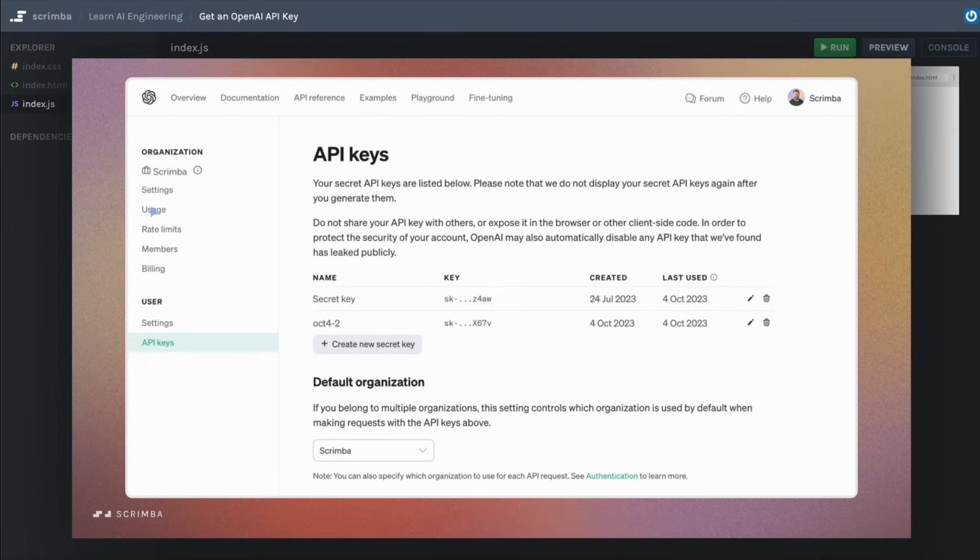Okay, now we've got our API key. What we need to do is take an overview of how this API works, and then we'll build our first request. So when you're ready for that, let's go.